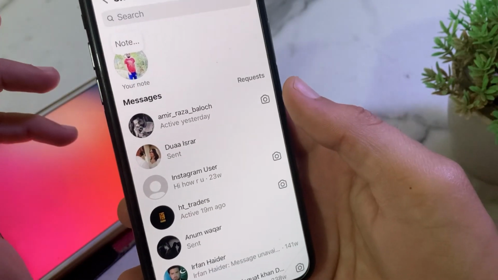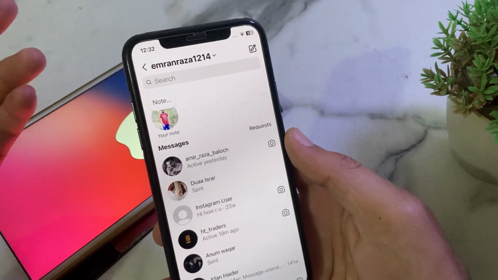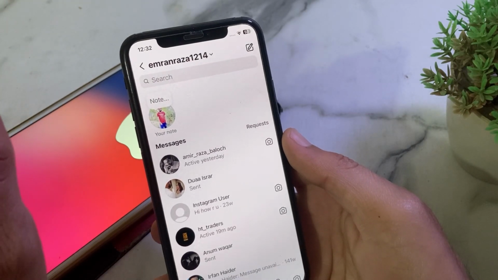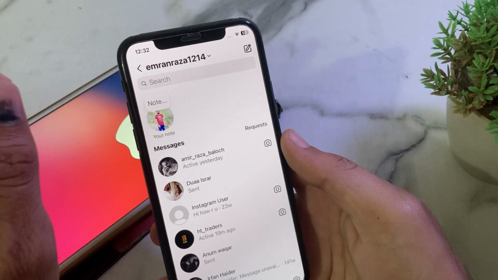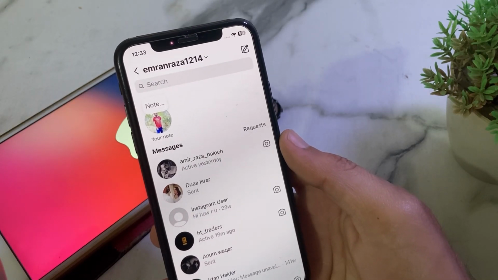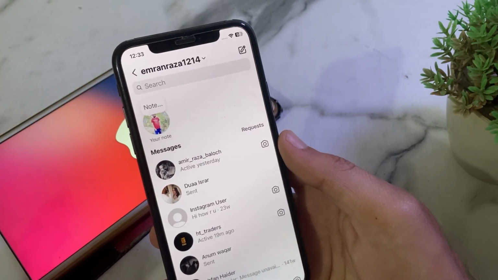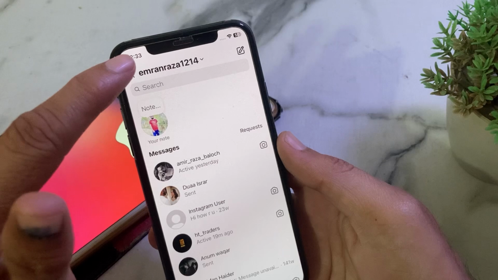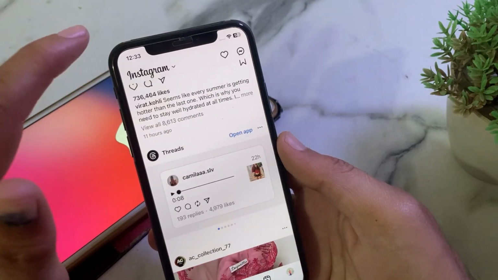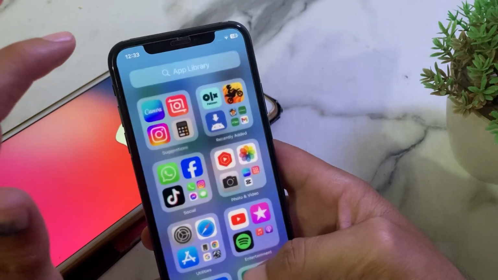After that, the invite sent message has been deleted from your side and from the other side. So in this way you can delete the invite sent message on Instagram if you have sent it. This is the process through which you can delete an invite sent message or invitation sent message on Instagram account. So in this way you can delete the invitation sent message on Instagram account very easily.